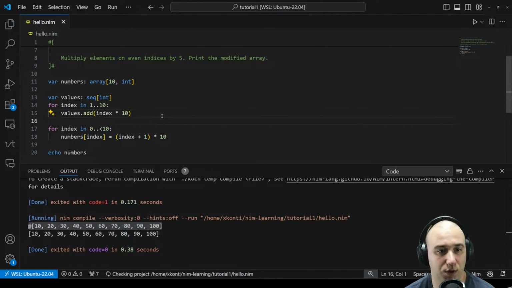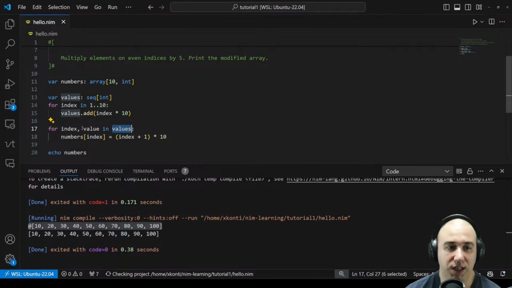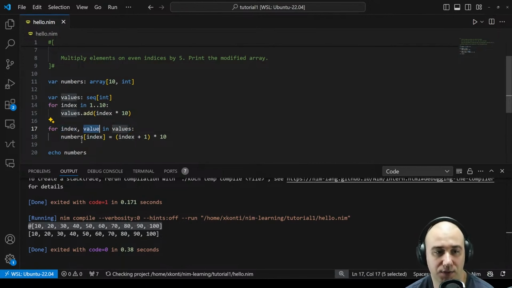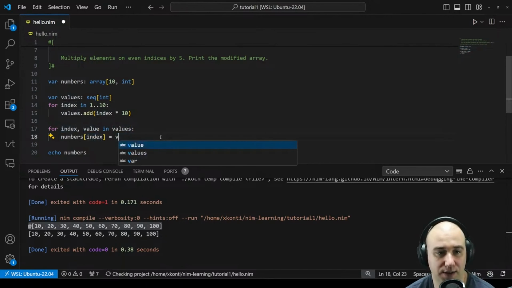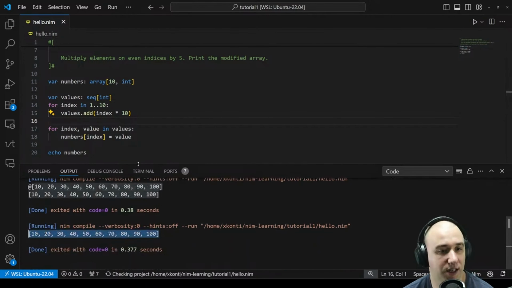So what we could do is for index, comma value in values. Can we do that? Yes, we can. So we can take a sequence, and when we iterate with a for loop over the values, we can get both index and value. Therefore, we can say numbers index is the value. Save it and run it. Yes, so we assigned it properly now.